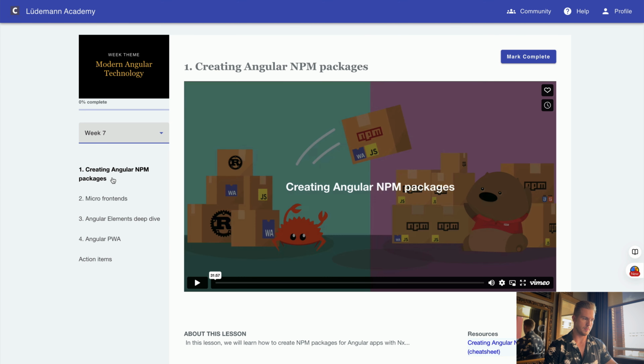And creating Angular NPM packages, micro frontends, Angular elements, and PWA is what we cover in week 7. So we have like these modern Angular technologies we cover around here.